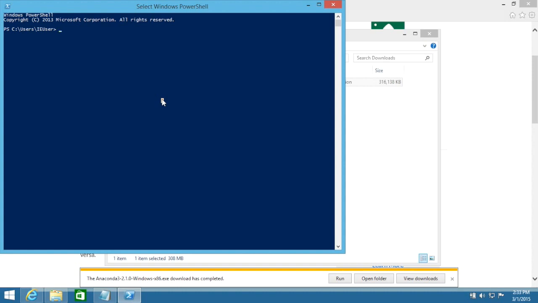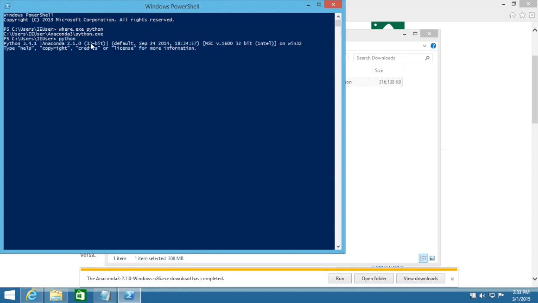So the first thing that we do, and you may or may not be able to have this execute, we type where.exe and then python. If that runs, it should tell you that it's in python.exe and Anaconda3, which is in your user folder. If that didn't work, maybe because you're on Windows 7, just type python. And what you should see here is it should say Python 3.4.1, Anaconda 2.1.0. If you have either one of those two things work, either one, then it's installed properly.